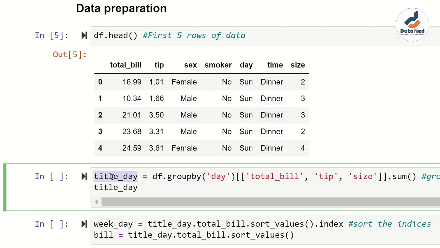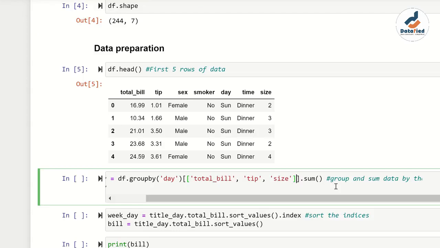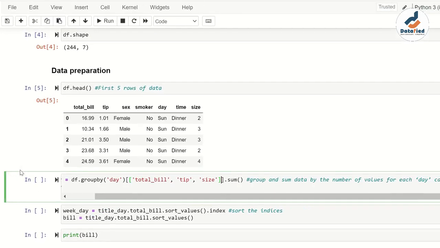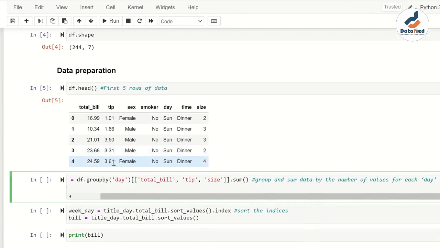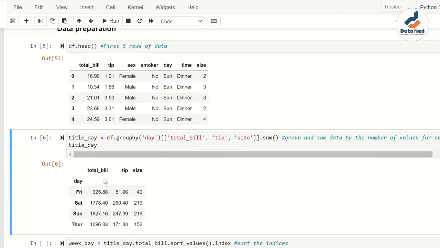So I called it title_day equal to df.groupby day, and then I would like to see the aggregations for these 3 columns. I put them in a list and .sum, which means I'm grouping the data and taking the sum of the values for each day category. Let's run this cell to see the output. The next line I called the variable name, which is title_day.